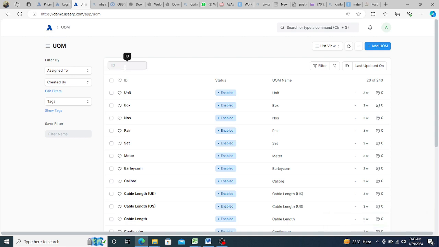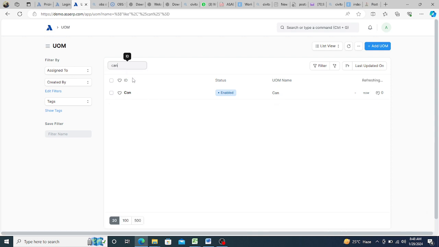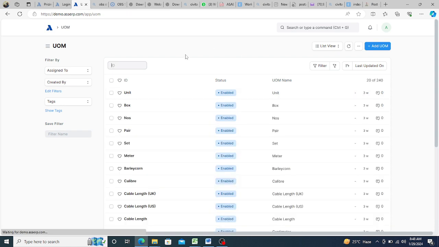Let's now type can. You can see can has been added. Now you can see it's added. So that's it. That is how to create unit of measurement. So the next thing now is how to create item. That's the major thing now. How do you create item?